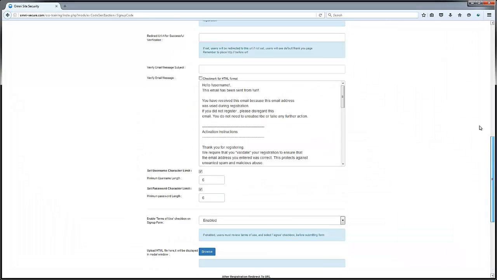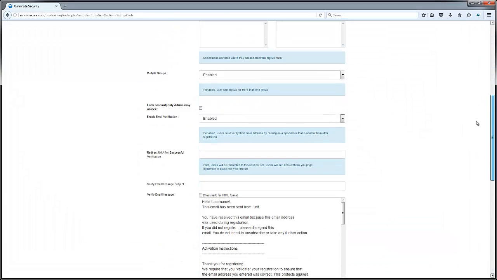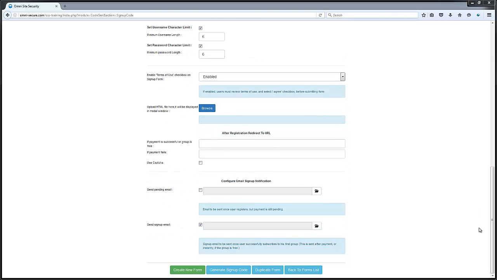So once all this is set up here, we're going to just click on create new form.